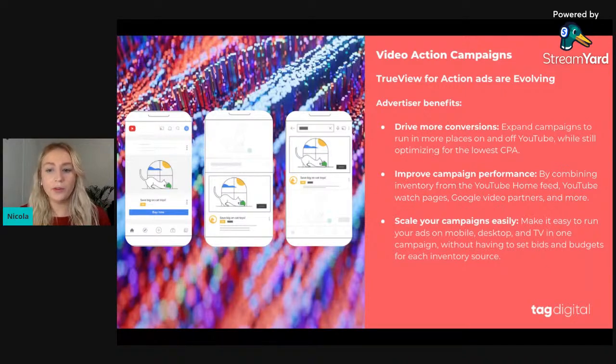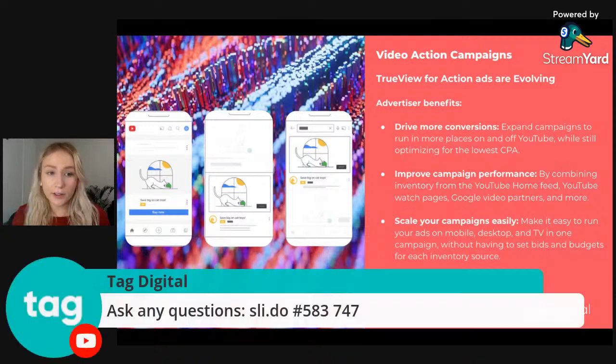Secondly, it will improve your campaign performance. These new ads will combine inventory from different areas such as YouTube home feeds and Google Video Partners, for example, and many more, which allows you to have a much wider audience as well as being much more visible in different places on the platforms.